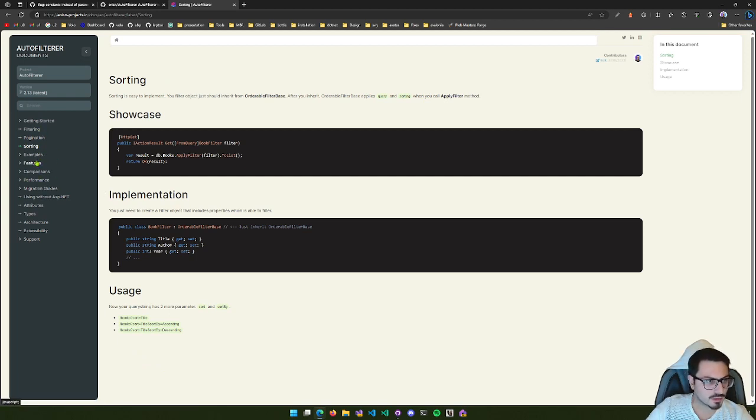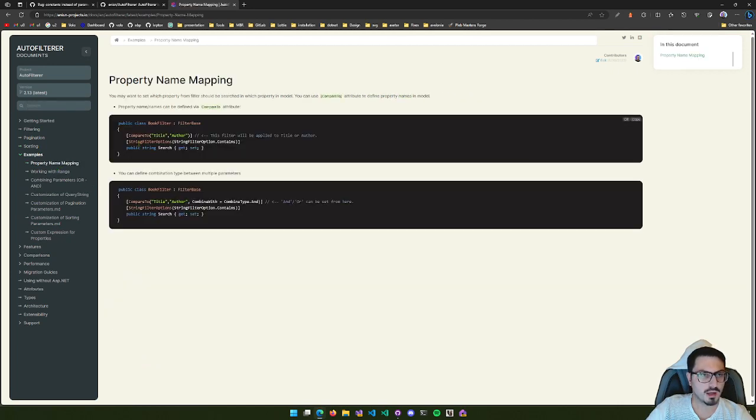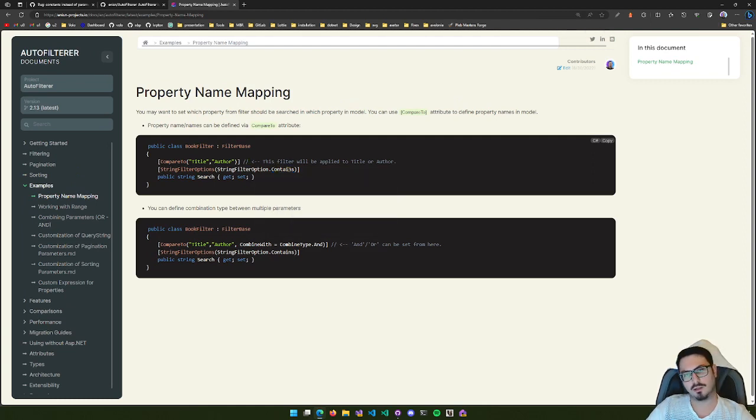For advanced usages, you can say this query should be generated as contains, but it should be compared to the title and author property of the entity. So this property will be generated with the contains method for the title or author property of the entity. Also, you can define that it should be AND. It's not so useful, but you can use it in some cases. This is a simple demonstration of the original library.